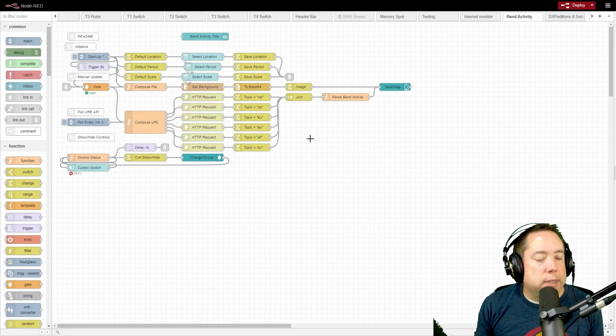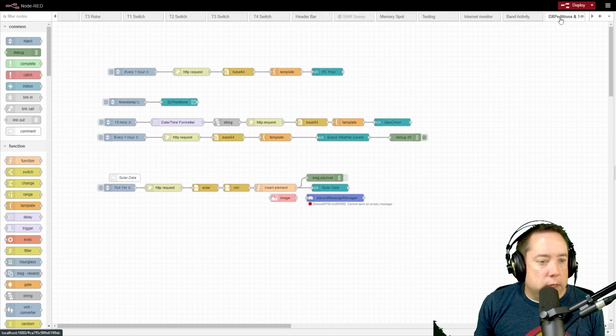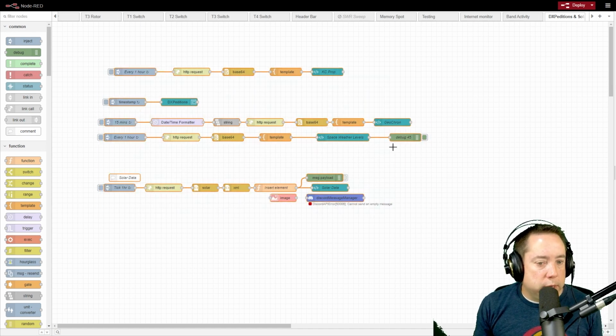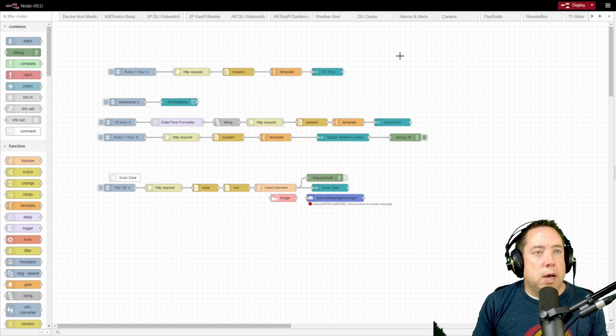Here is the band activity flow that looks like the heat map on DX Heat. And then here is some propagation and the DXpeditions and some solar data. And here's the geochron also. So that is basically all of the flows that we use at the contest station.